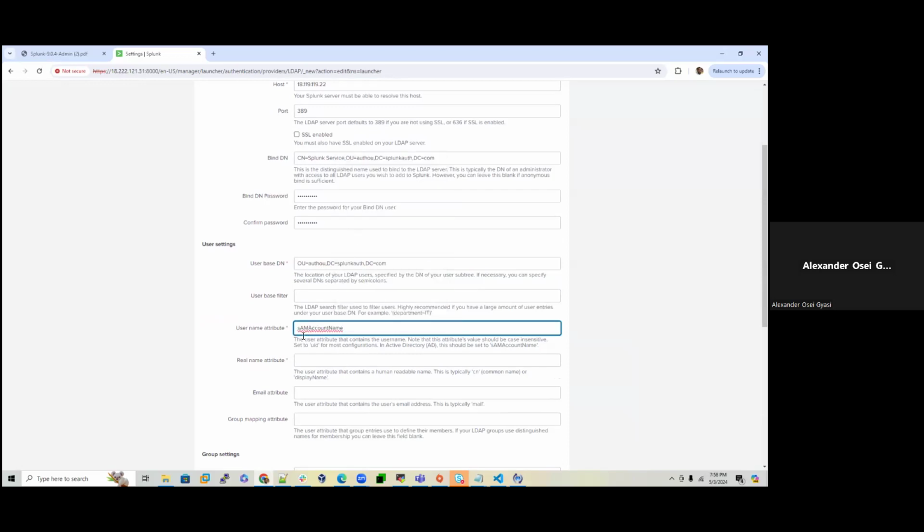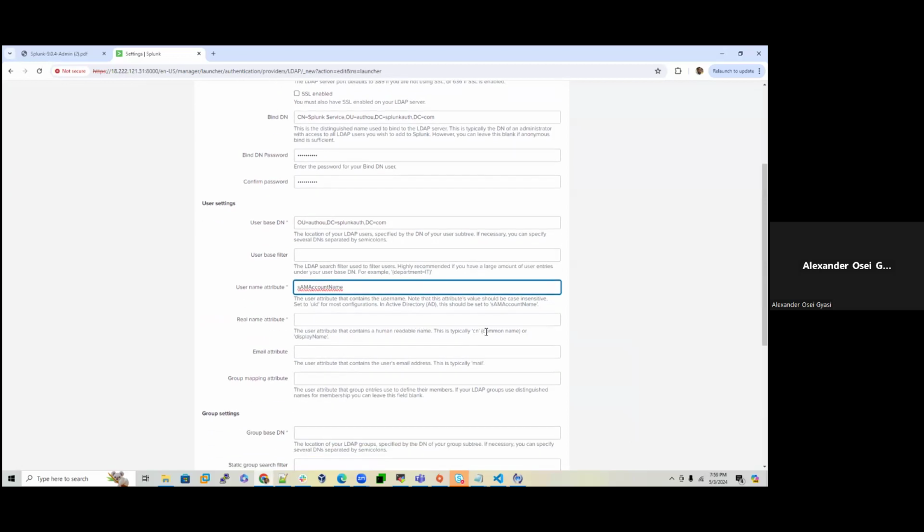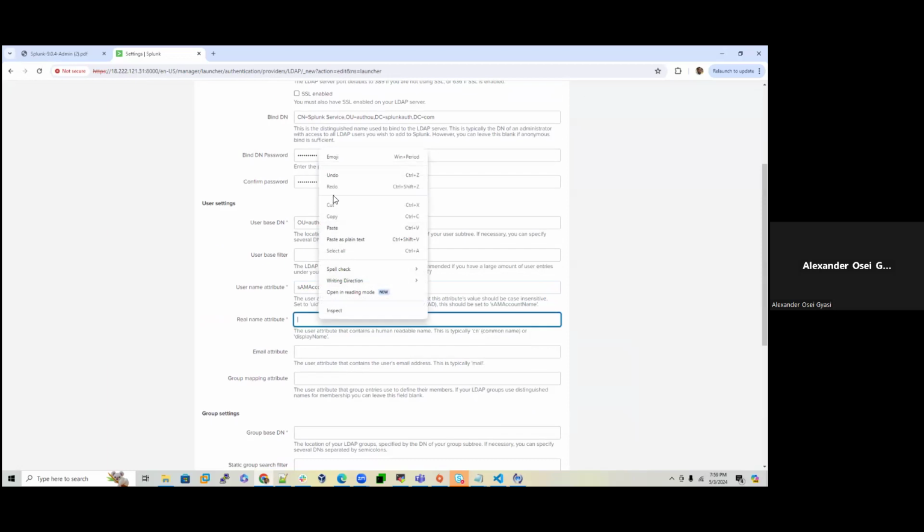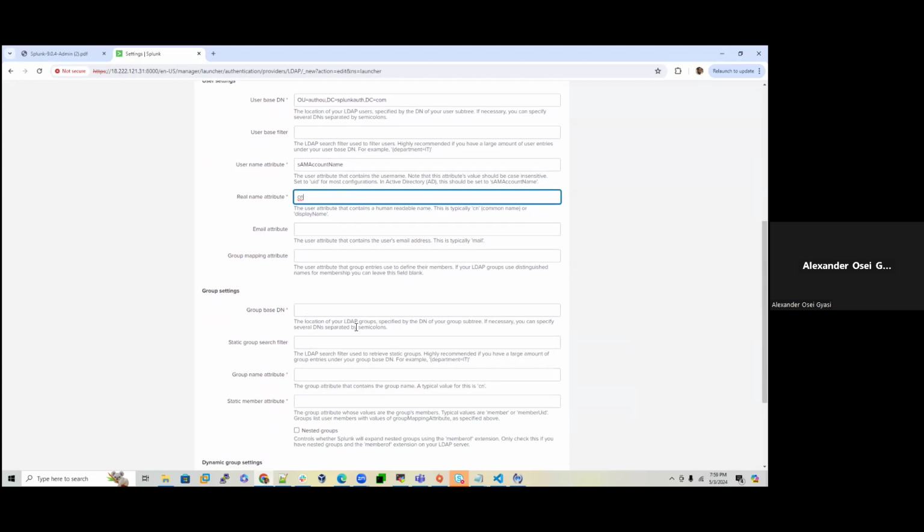Any column that has an asterisk means it is required, so you have to fill that in. These are very easy. They are all given out here. So this one will be CN. This one, default here. This will be the distinguished name of the group.